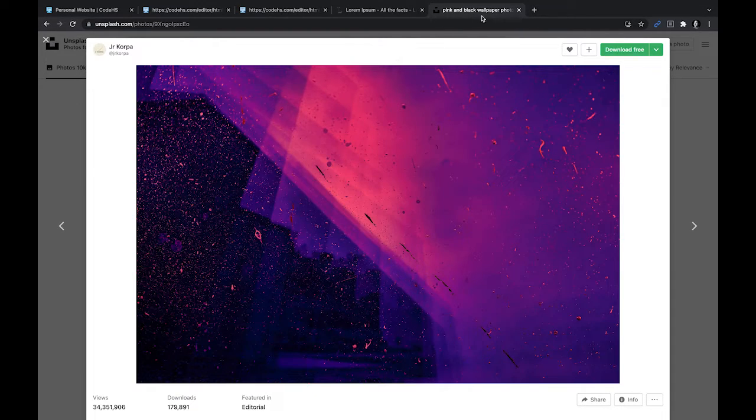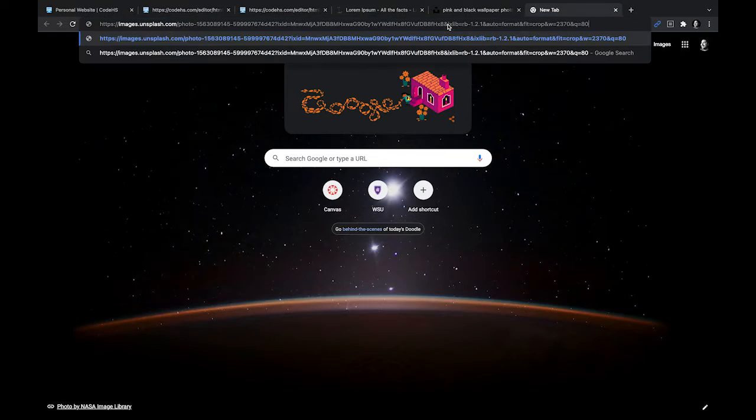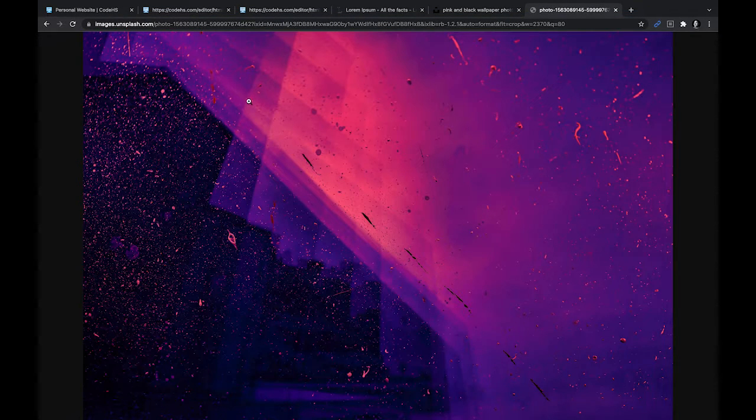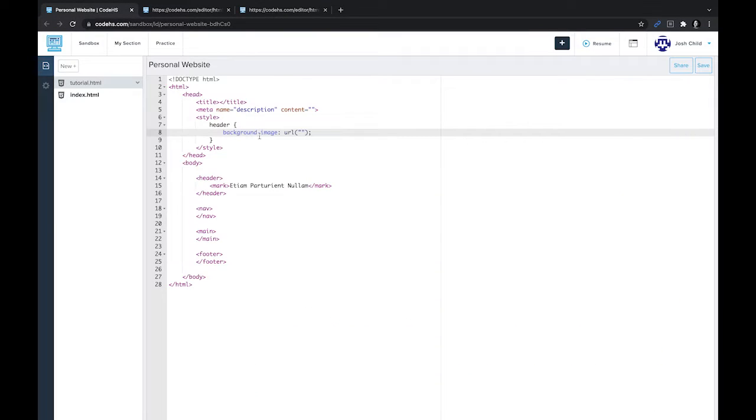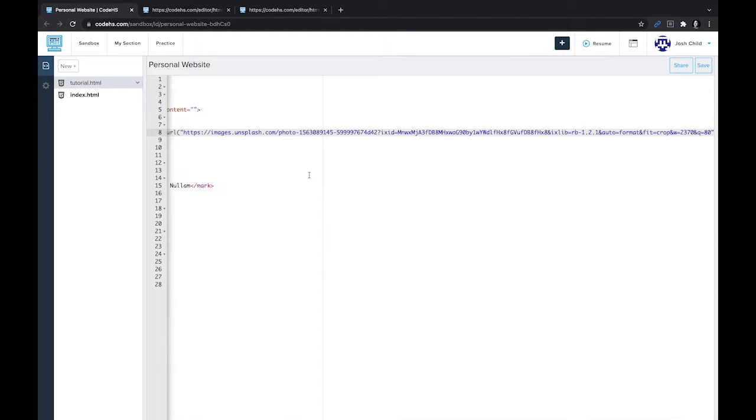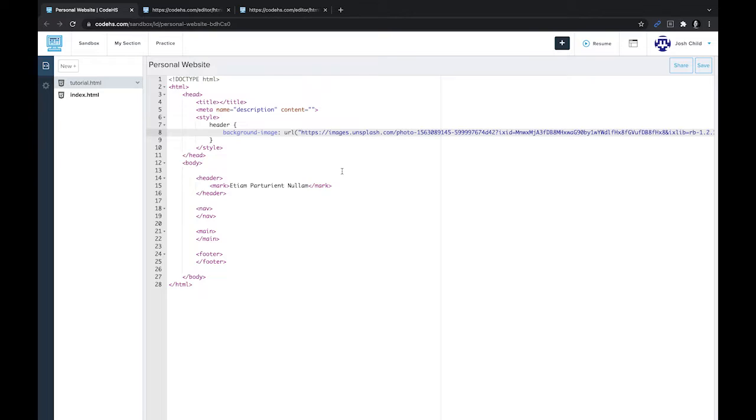Okay. Now, if I were to put that into a new tab, it actually just goes straight to the image. So you can see how that works. So let's close that, close that. Let's go back to where we are and let's just paste that in. Now it's kind of long, obviously, but this way you don't have to host the images.